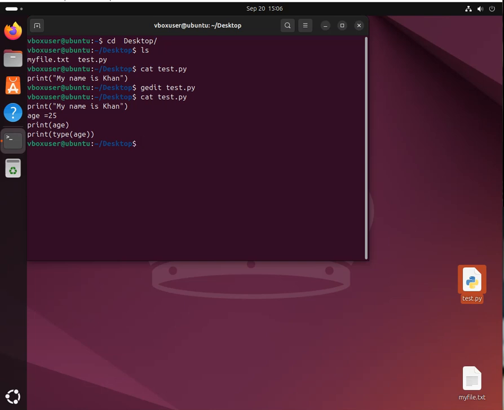Now I want to run it. So how will I run? I have to type python3 and then the file name test.py. Now if I run that, you can see my name is Khan. Now print age means that is 25, and type that is integer.